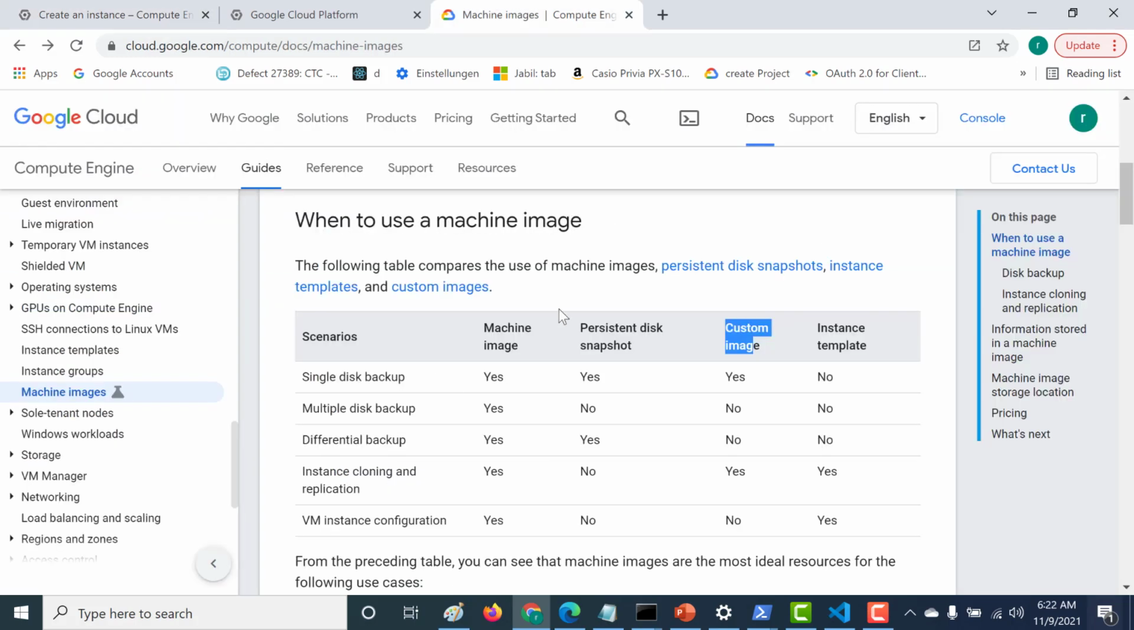Now if you want the best of both worlds, then what you would need to create is something called a machine image. In the machine image, not only are you creating a backup of your boot disk, but you can also create a backup of all the other existing disks that are connected to your virtual machine.